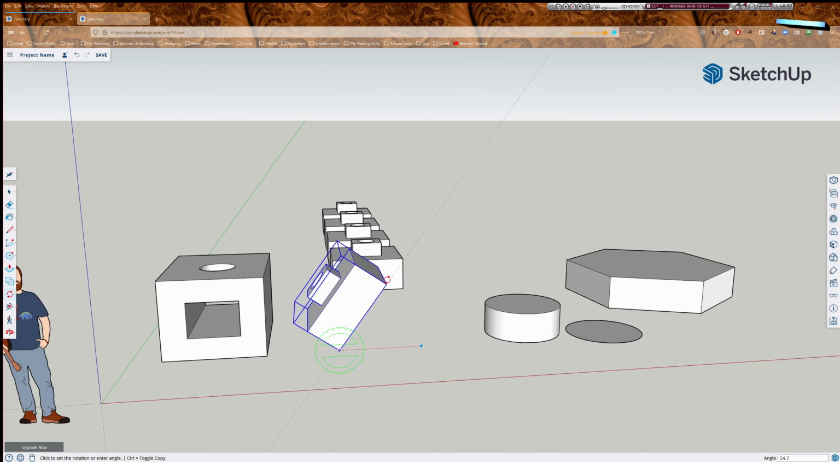And then you just move your mouse and you can set your angle. It will snap to some of these, or you can type in an angle. So if I know specifically I want 45, I can type in 45 and hit enter. Okay, just a couple more tools and then we'll be done for this one.